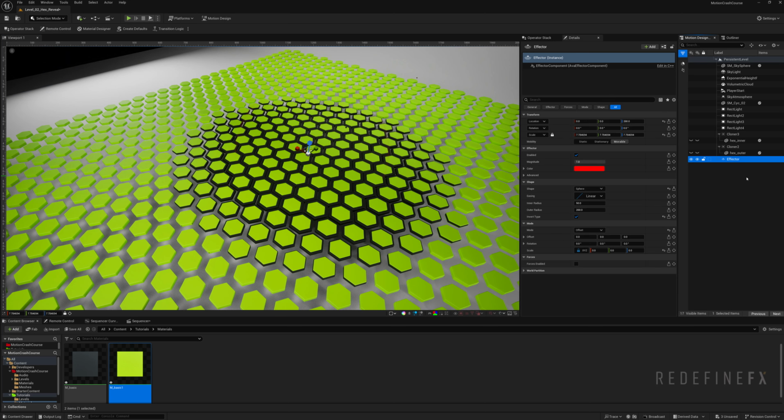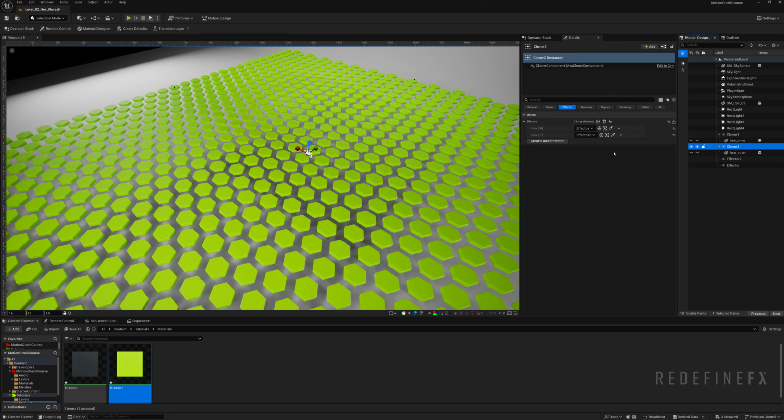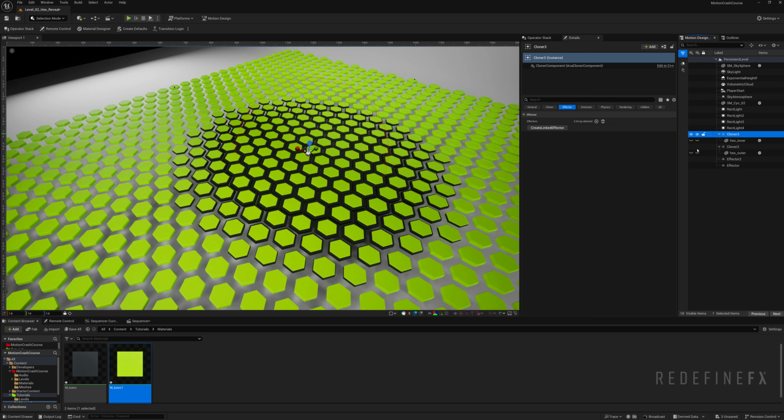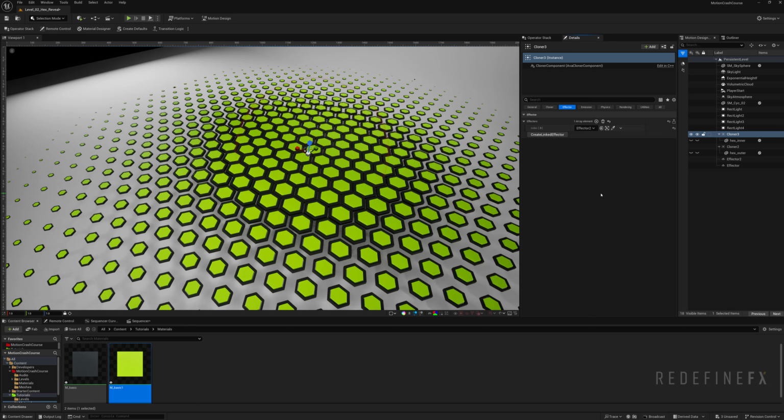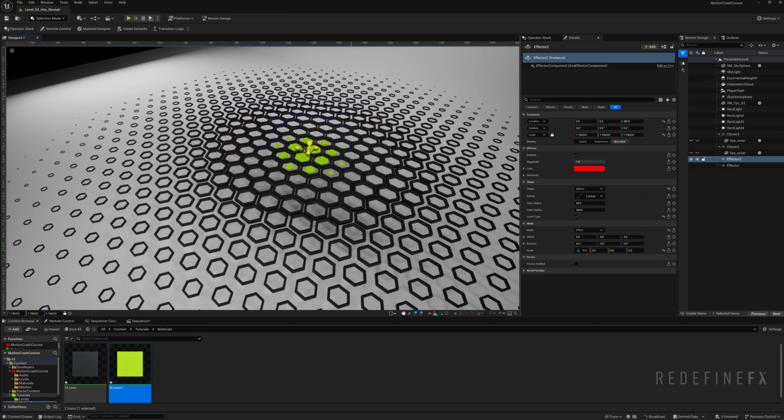So I'll copy this effector to get Effector 2. And now you just have to be careful about which effector affects which cloner. So for the first cloner, I only want it to be affected with the first effector. So I'll just get rid of this one. And for the second cloner, you can just click on the plus sign here and select Effector 2. And so now if you scale down Effector 2, you're just revealing the green inner part.